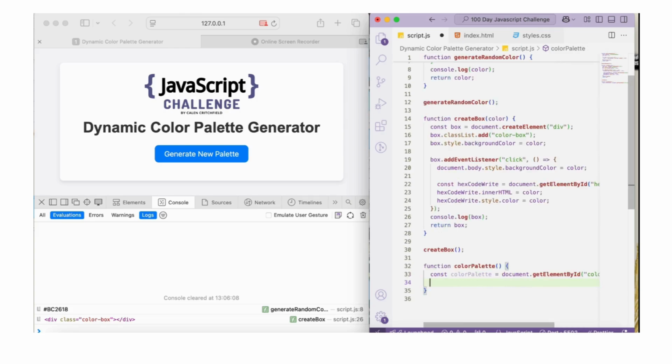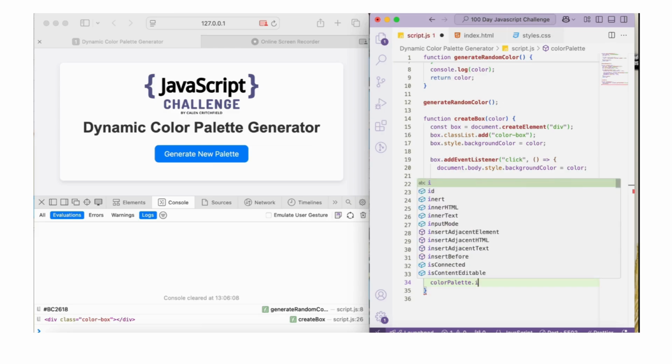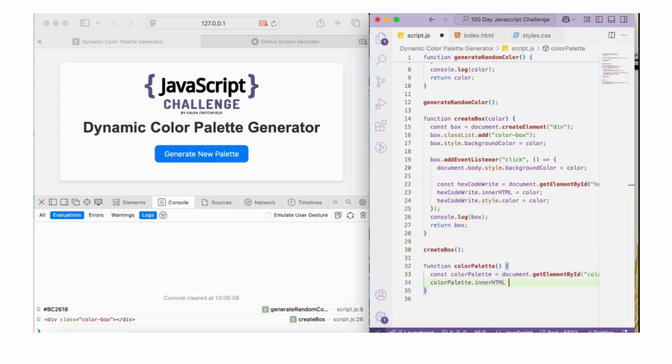From there, just like with our hex code, we wanted to be able to manipulate our HTML document to have it all over here. So we want our 5 boxes printed over here. So what we would do is we would take our color palette, and that's the place where we are working with, and we would say .innerHTML again, and we'll set it to an empty string. Right, so that gives us access to this place over here where we want our boxes to be.